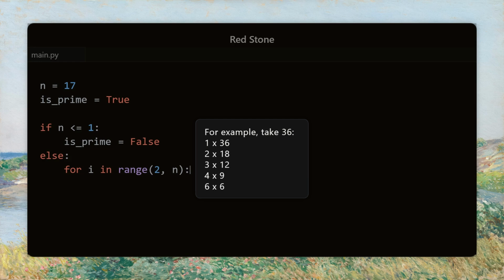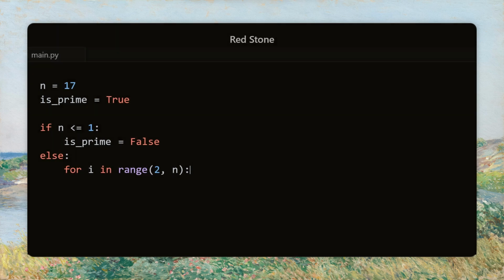The general rule here is if n is a multiple of two numbers, a and b, then at least one of a or b must be less than or equal to the square root of n.